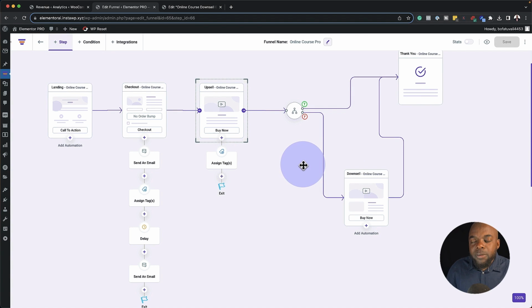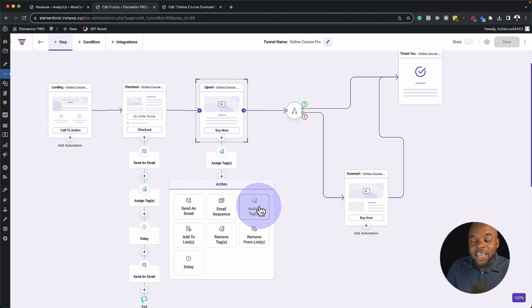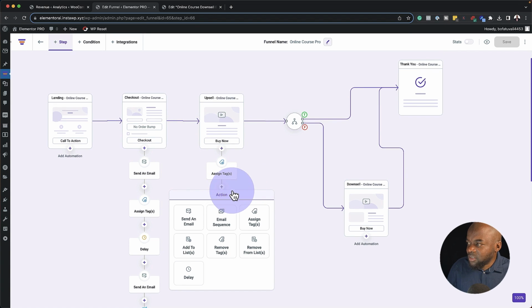Okay, so if you want to be even more sophisticated, we can create another tag and say did not buy product B. So when we come over here, we can assign a tag did not buy product B, so that we can send them an email to give them a further discount to purchase that product. So this can be all automated, which is fantastic. So as you can see, this is very, very straightforward to add all these actions and automations.